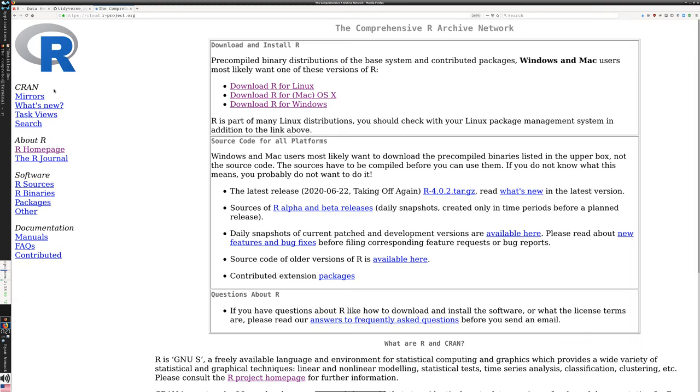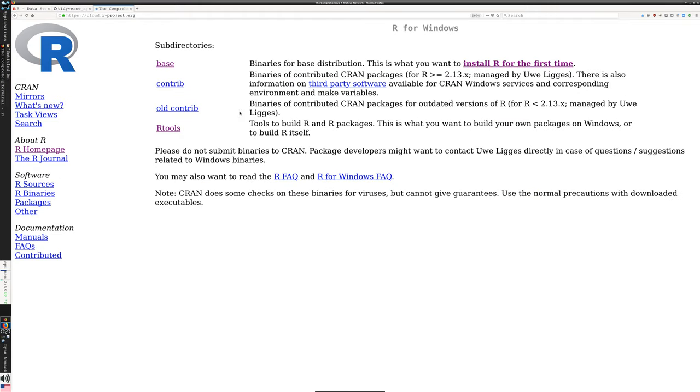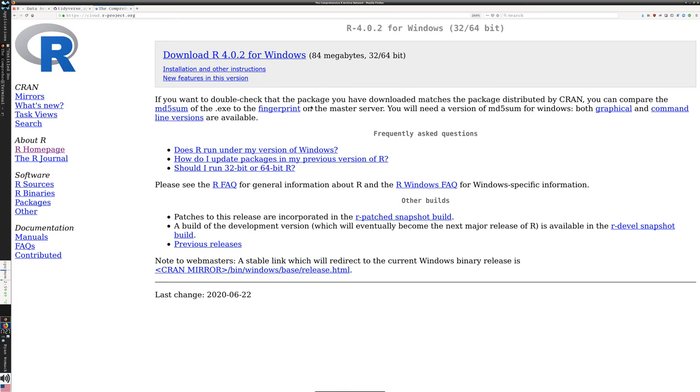Once you do that, you'll see a page that looks like this. And there are versions for Linux, Mac, and Windows. So let me talk about those in reverse order. If you have a Windows system, you click on Download for Windows. And what you want is this base. As it says, this is what you want to install R for the first time. The base will give you the latest version.